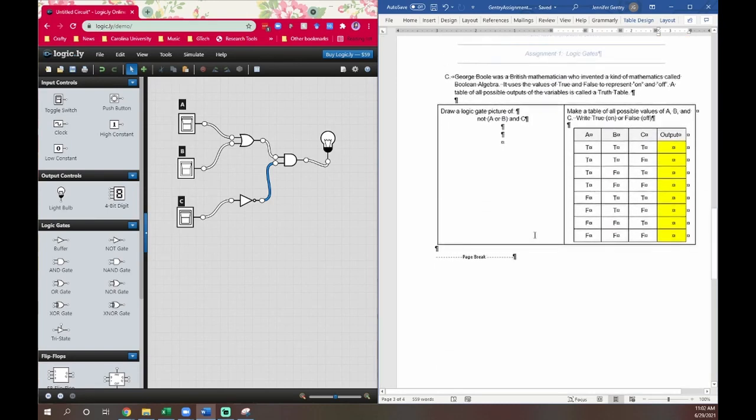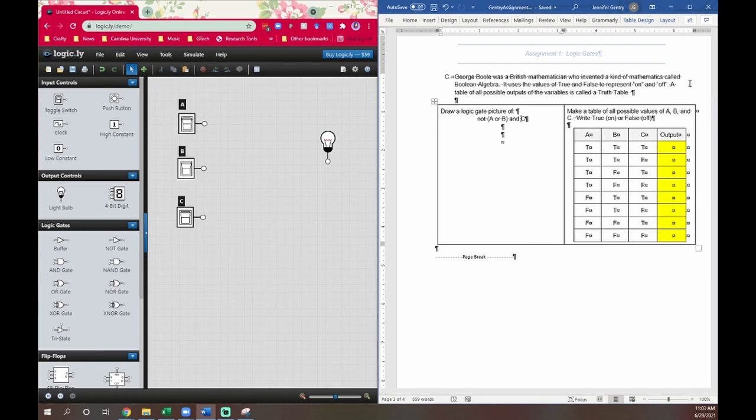Again, we're doing the same thing. There just was not as much information on it, so we can kind of work through it. I'm going to go ahead and get rid of the gates that are here. I do need A, B, and C, so I'm keeping A, B, and C. So George Boole was a British mathematician who invented a kind of mathematics called Boolean algebra. It uses the value of true and false to represent on and off. A table of all possible outputs of the variables is called a truth table.